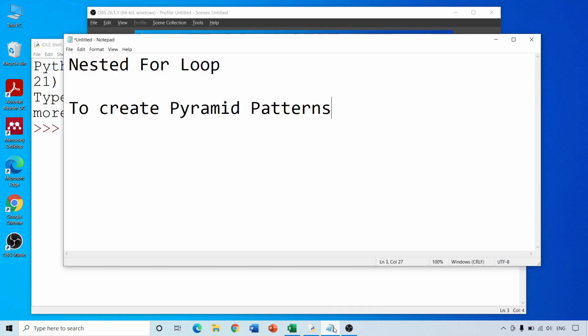I received requests from many students. You are having problems in completing the assignment, specifically the nested for loop, where you have to create the pyramid patterns. So today's session is just a revision of what points you can keep in mind in order to create pyramid patterns. Remember, this is just one possible approach through which you can create pyramids easily. There may be many approaches and many ways in which you can create pyramid patterns.